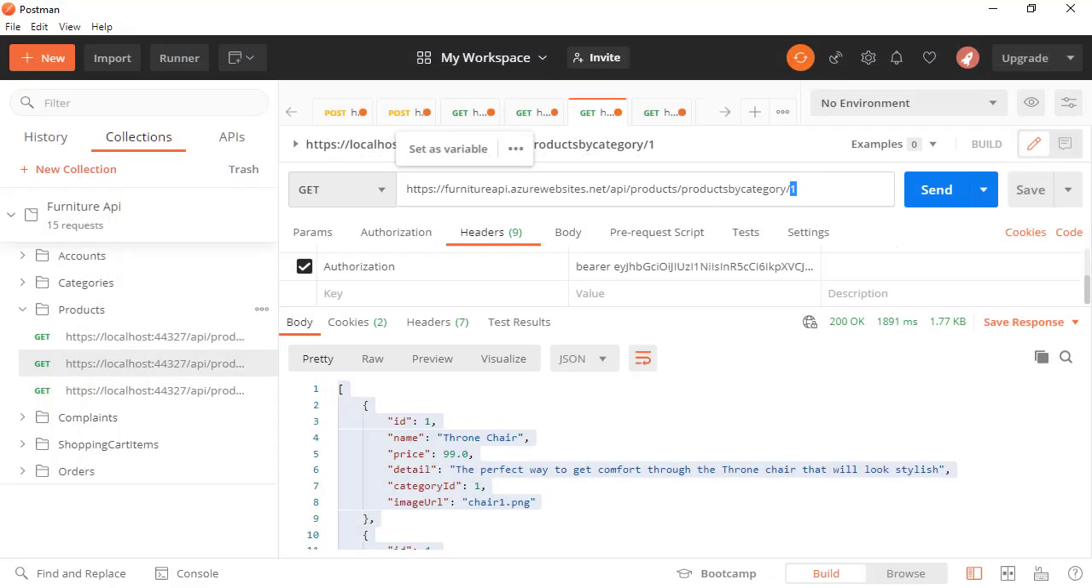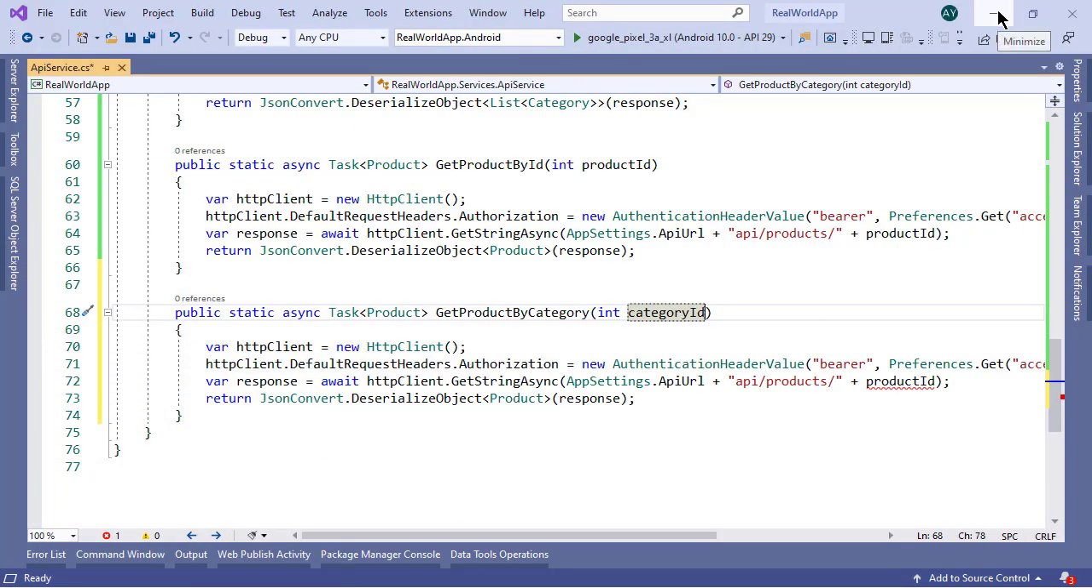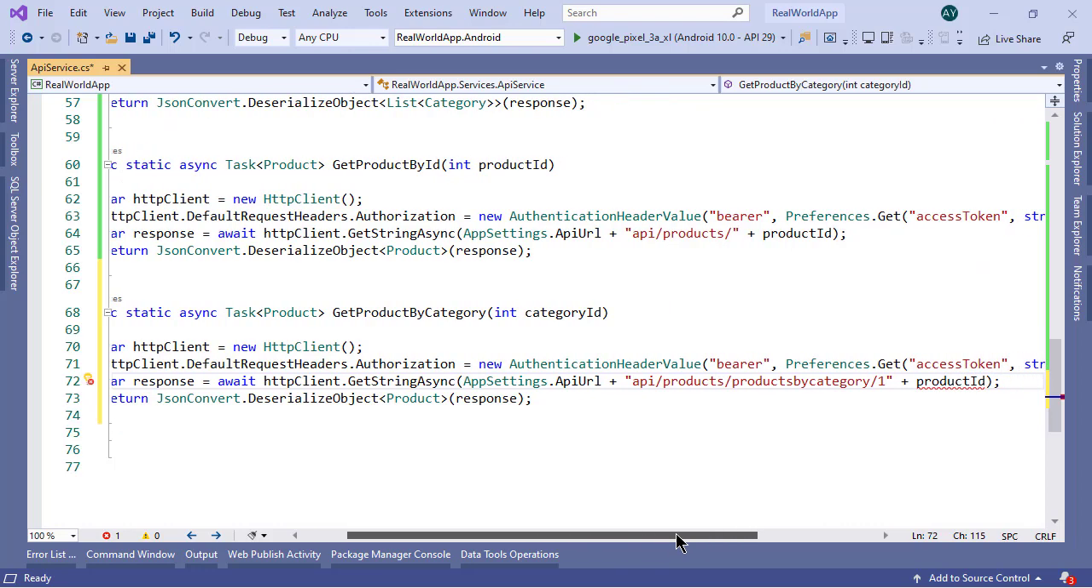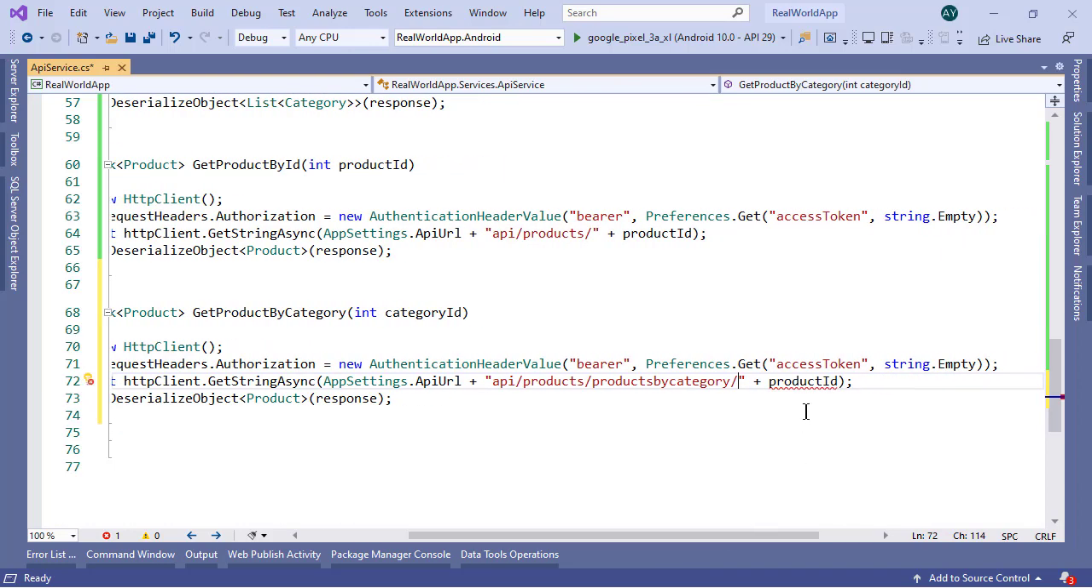Then let's copy the URL of your API endpoint and paste it here. Similarly, pass this category ID here.